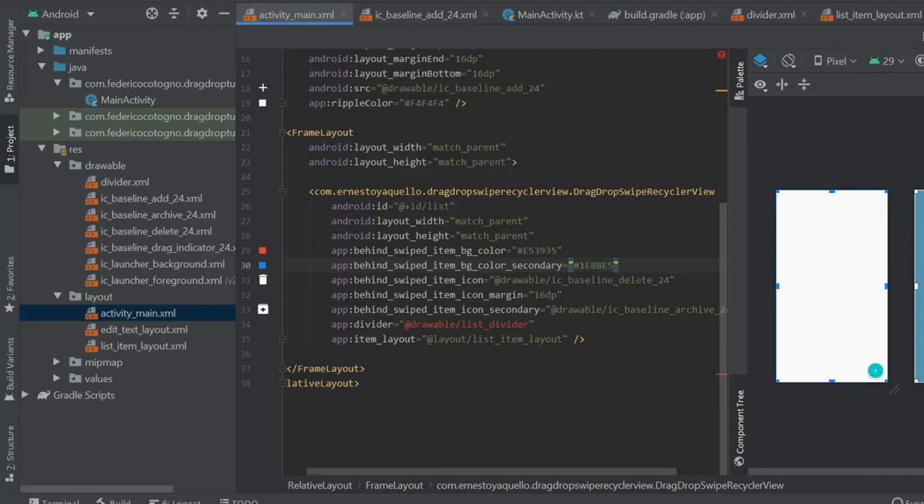And then here you can actually set the icons where it says behind swiped item icon, which is the first one, which is red. So I added the rubbish bin or the delete icon, and I gave it a margin of 16 dp. And finally, I did the same thing for the archive icon. So it says IC baseline archive. For the divider, you just have to do add drawable and add the divider that we just created. And it's going to look like that.